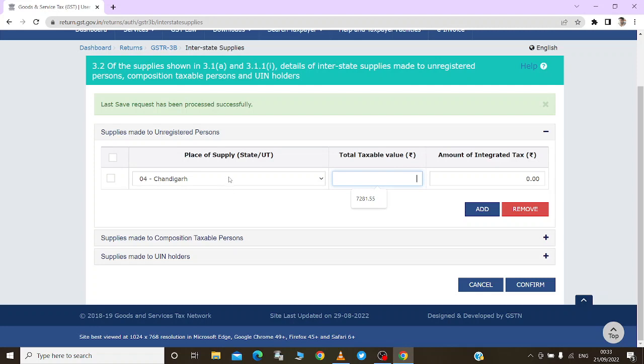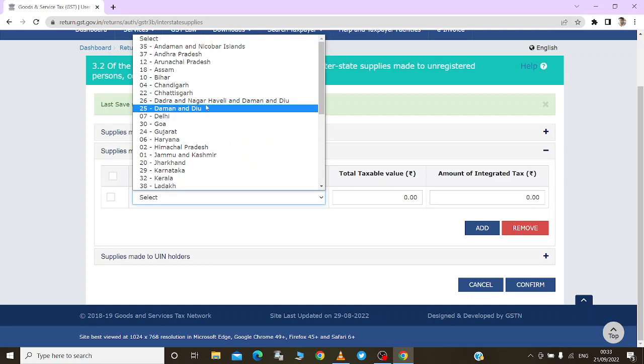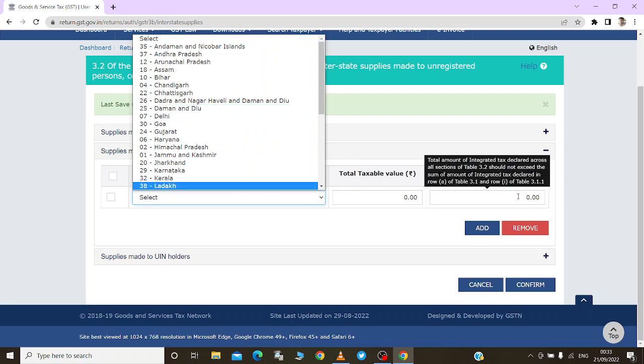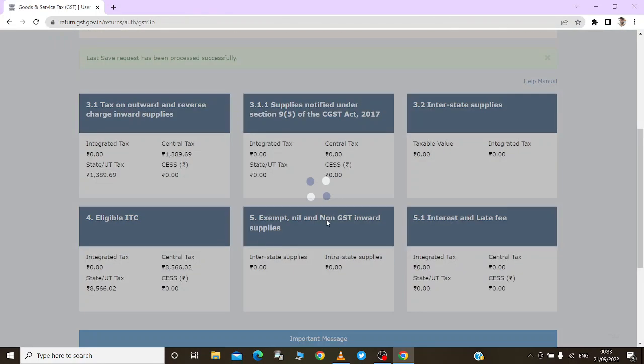Okay, so this is state-wise, on aggregate basis. Our next is supplies made to composition taxable person. So this is also on aggregate basis. You just need to select the state in which you have made the supplies, and the taxable value and IGST applicable to it. And next is UIN holder, which is applicable for international communities who are operating in your country. I don't think many of us will be requiring this field. So once you fill all the details, you can confirm and it will be saved.